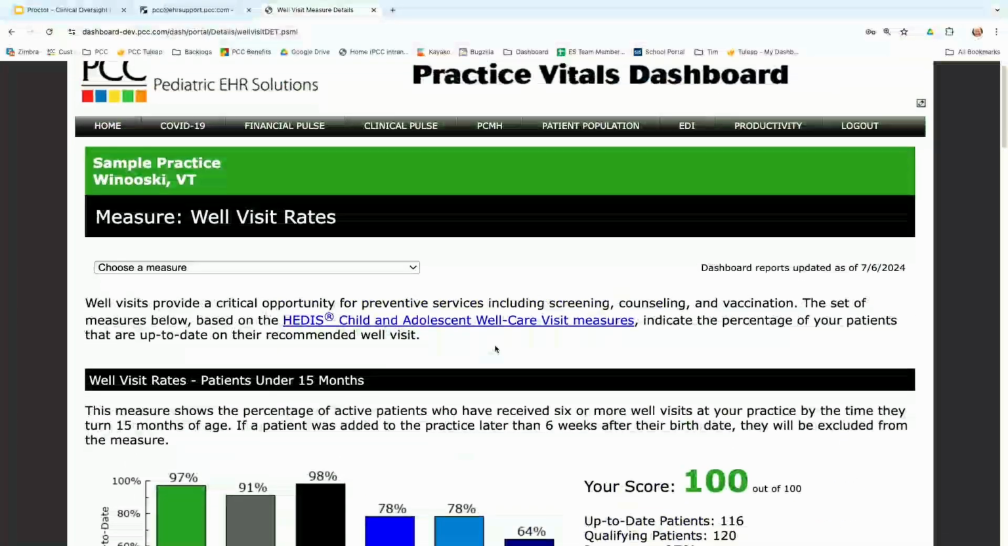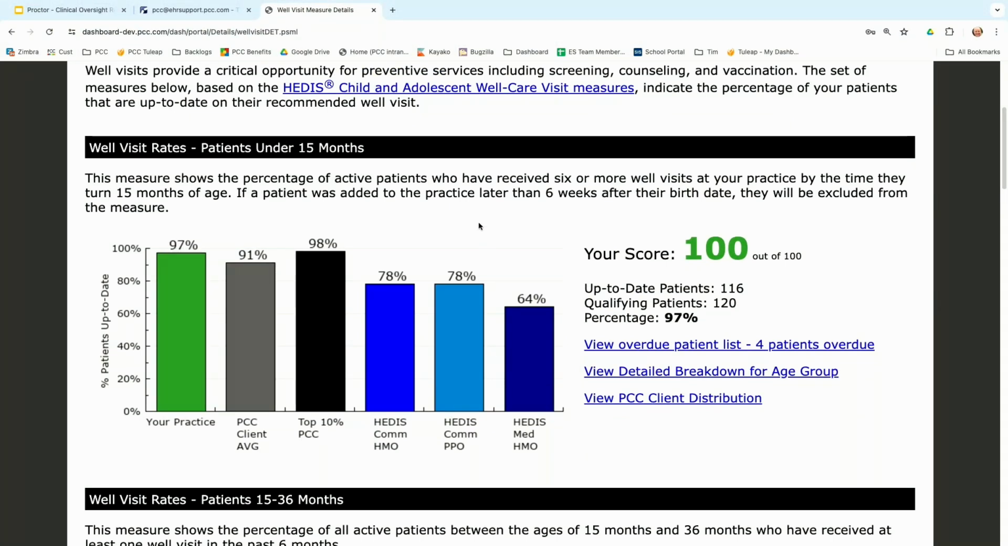Under 15 months, just to explain this, this is looking for patients who have had 6 or more well visits by the time they turn 15 months of age. So the denominator here, the qualifying patients, is actually patients who have turned 15 months old in the last year. So they're 15 months to 27 months currently. Okay, so for those patients, did they have 6 well visits by the time they turned 15 months? And that's what we're showing here.